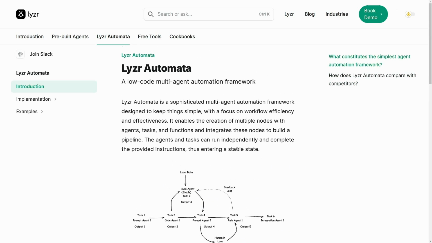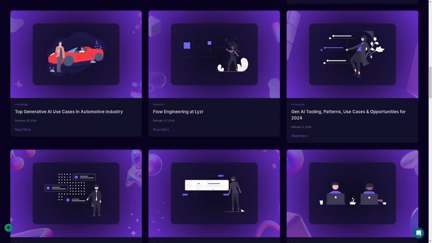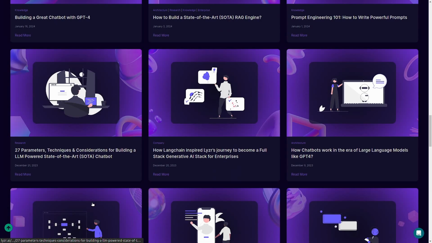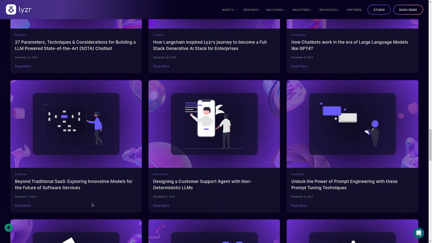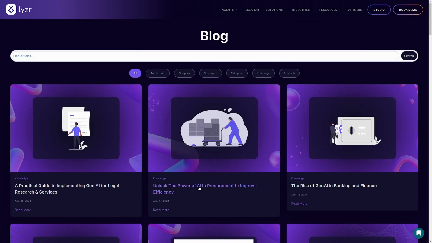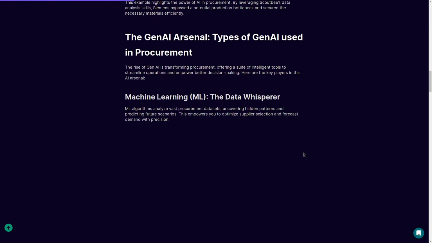All right, so we will see some examples with Lyzr Automata as well in a few minutes. And then you just go to the blog section. They have really built up quite a few examples. So all these are examples they have already ready-made for you, and you can start off right from here. For example, unlock the power of AI in procurement to improve efficiency. All right, so this is quite a bit of writing.